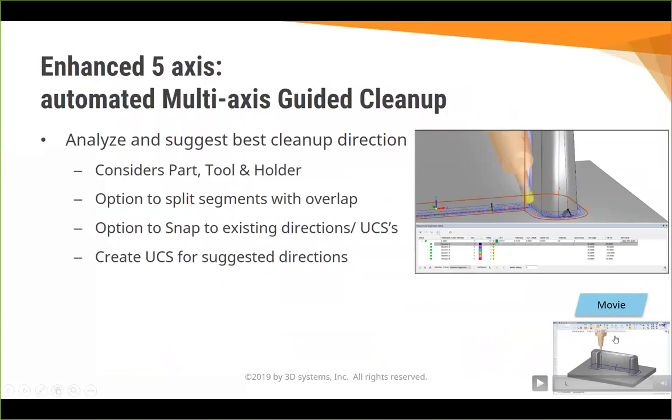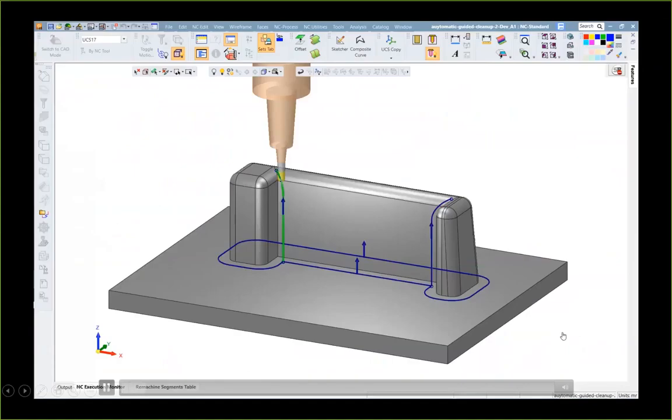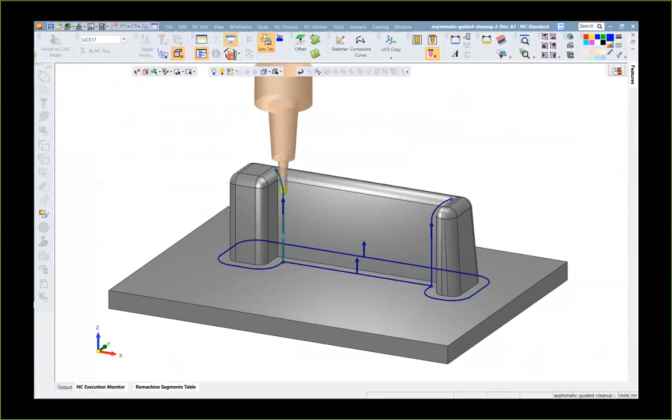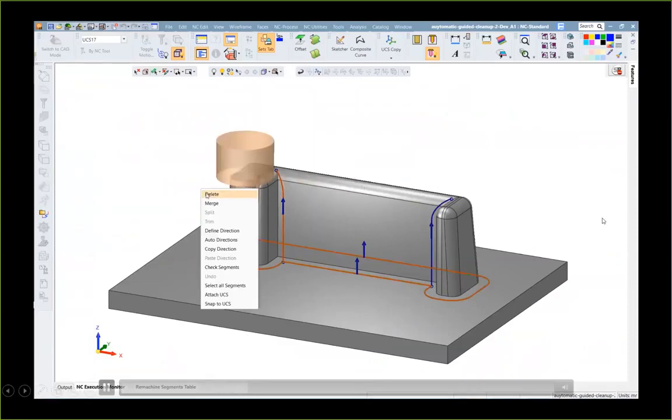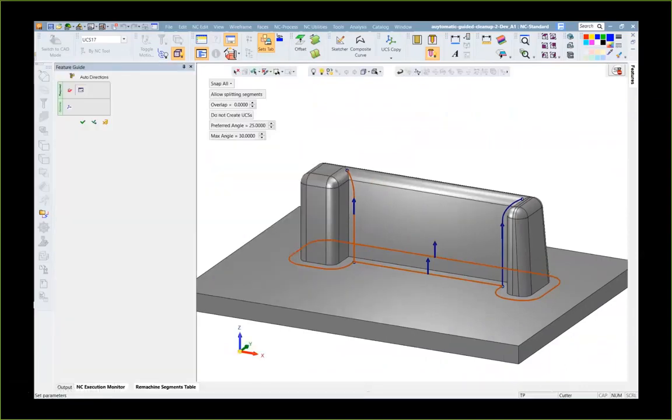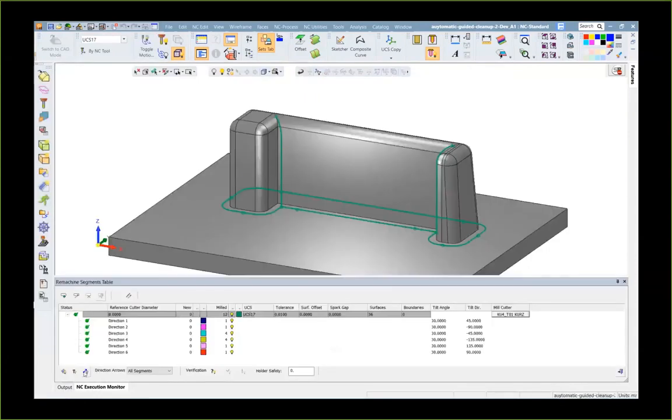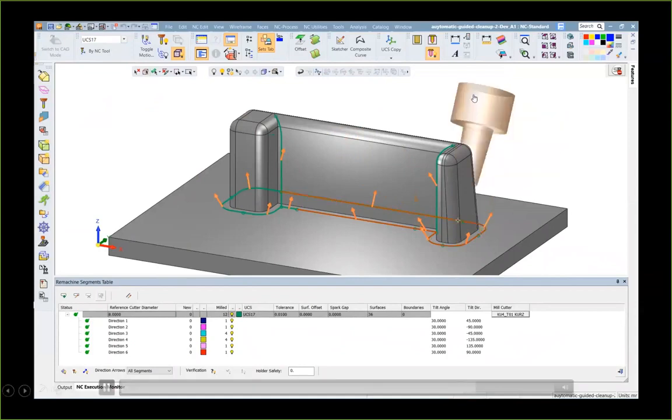Let us see a short movie about that. These are the cleanup contours as created by default by the system. And if we go further down, we can see that the tool and the holder may collide here. And of course, this is not good. Clicking the auto direction option, we set some parameters and calculate. And the result is a set of arrows, which is a set of directions for the tool to be positioned. And now the cleanup calculation will be collision-free and automatic. So this is a very robust automation tool.